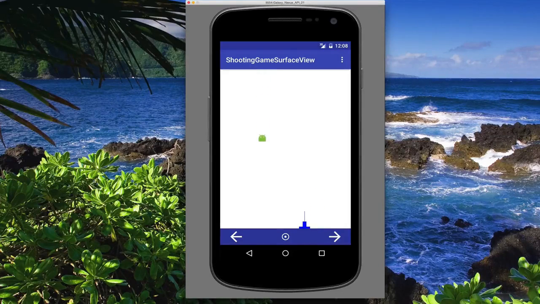As you see, the game looks exactly the same, except that now the canvas is handled using a surface view rather than a view. After the end of this exercise, I'm going to explain the difference between surface view and a view, and the way you implement the surface view in an application in Android.